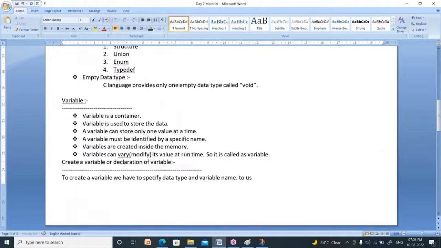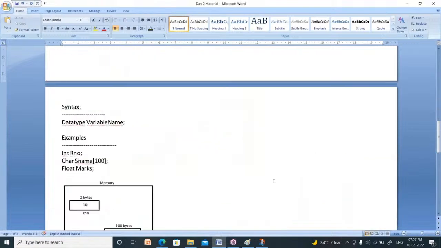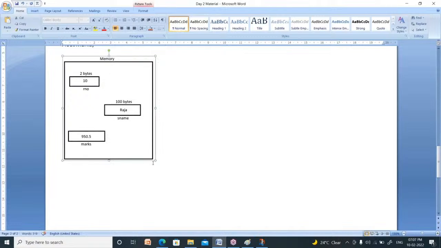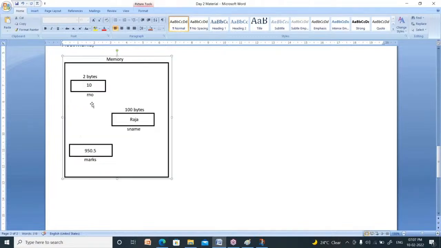to use variables, first of all, we have to declare them. Declare means create them. We have to declare them, then we can use them. Right? This is nothing but variable declaration. Now, whenever you name the variable, I named these variables: one is roll number, second one is S name, third one is marks, like that.